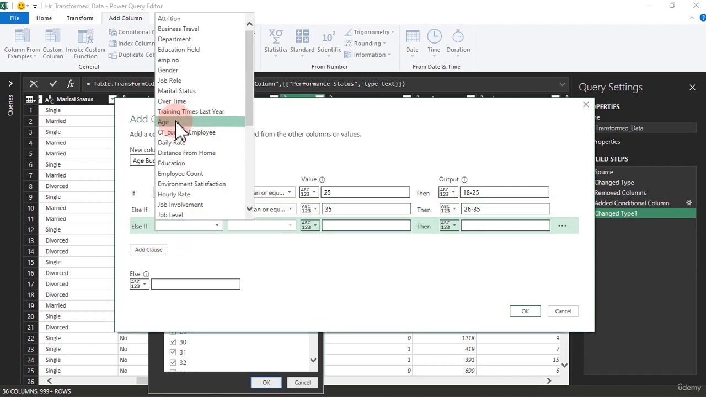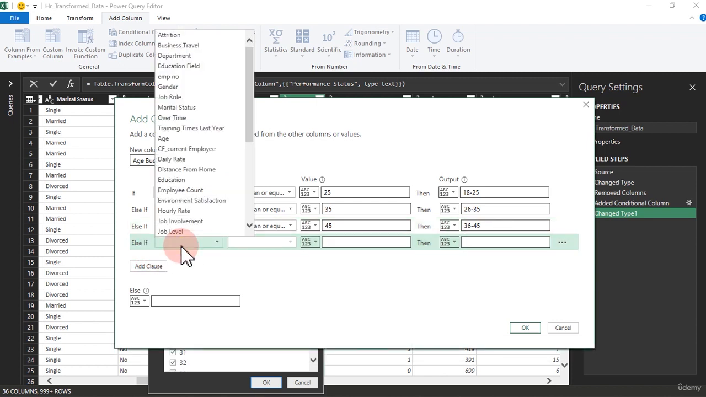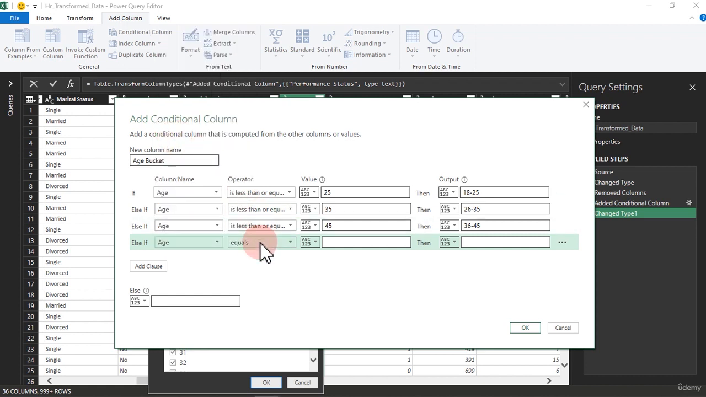So we choose the same age and come here and make sure we use this less than or equal to. This time around it's going to be 45. Remember we stopped at 35, so now it's going to be 36 to 45. You get that. So we need to add again. This time we go to the same age, choose the same operator, and now here it is going to be 55. So people under the age of 55 is going to be 46 to 55.